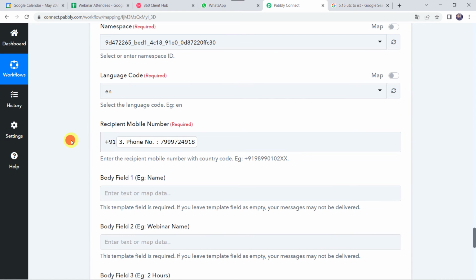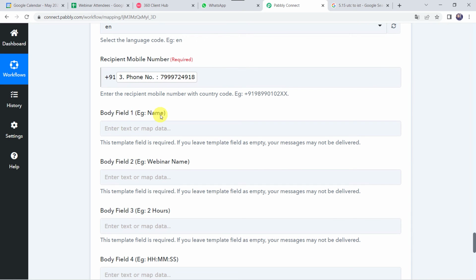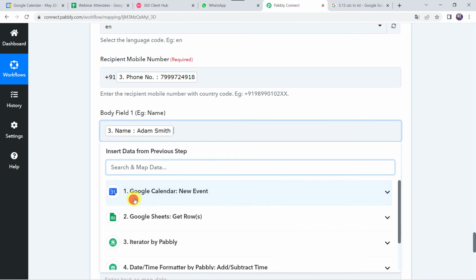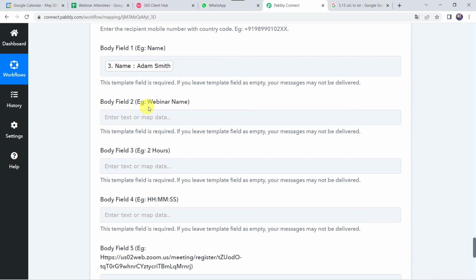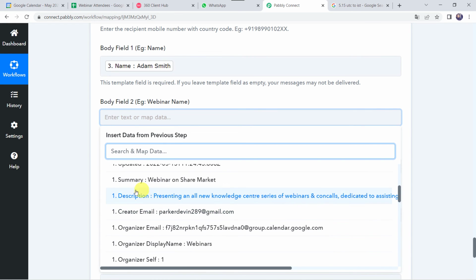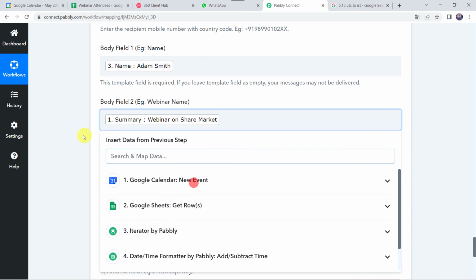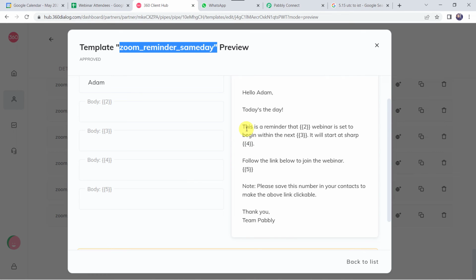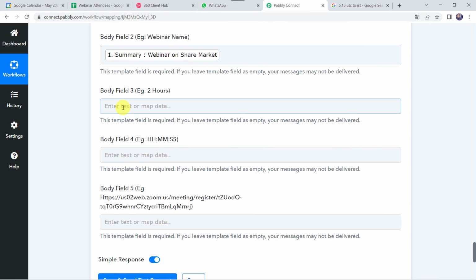Now it is asking for body field 1, example name. So let us map the name from Iterator, and the name was Adam Smith. Here it is asking for the webinar name. So let us map it from Google Calendar. We have got the webinar name as webinar on share market. Now here we need to give body field 3, example time. Let us check the third body field. It says, this is a reminder that the stock market webinar is set to begin within the next 15 minutes. So I'm just going to give 15 minutes over here.